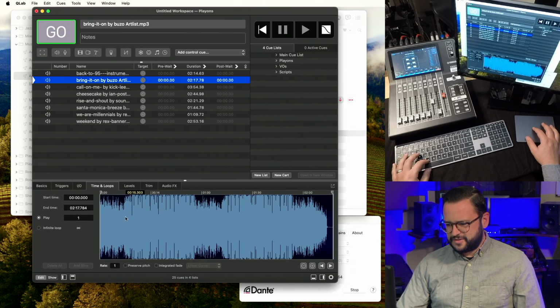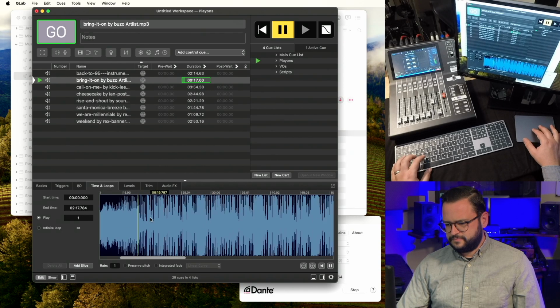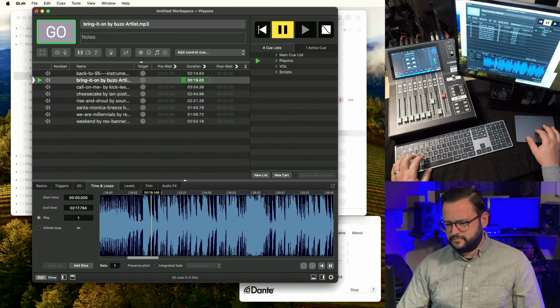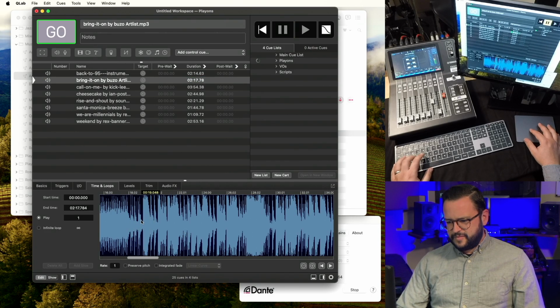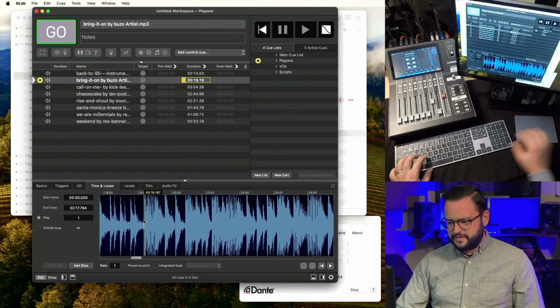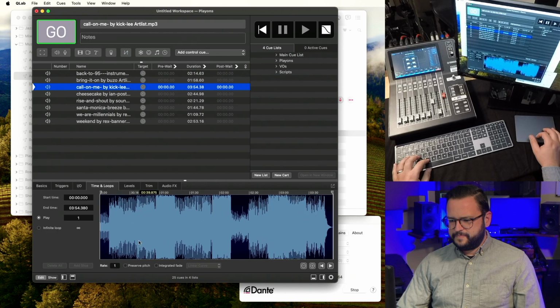Okay, I can see we're probably going to want to start somewhere in here. Let's zoom in a little bit. We might want this little drum fill, but probably not. Let's just start right on the downbeat. Shift-I and play. That one's good.